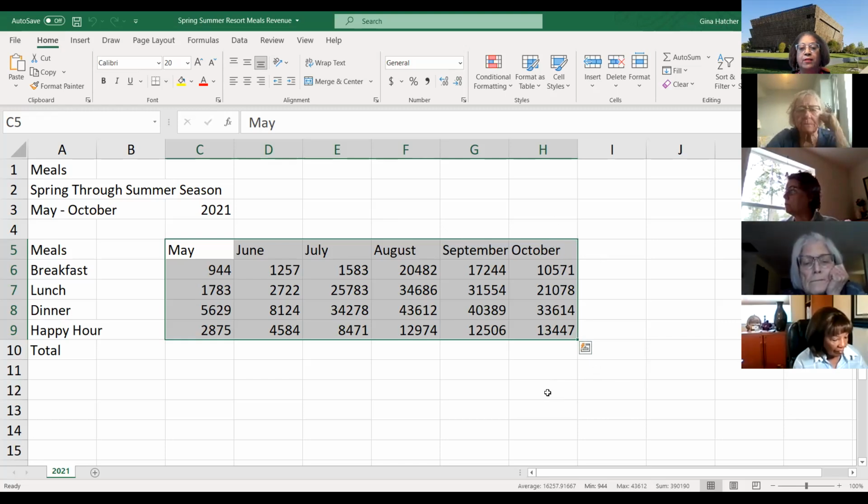I want you all to do this with me so that you get the feel of it. Open up the worksheet, and we're going to make it look better. The purpose of this worksheet is to get a snapshot, if you will, of what kind of revenue is coming in over the months of May through October, which is our spring and summer season. We happen to have a little restaurant at a resort, and we're just tabulating what our revenue is.